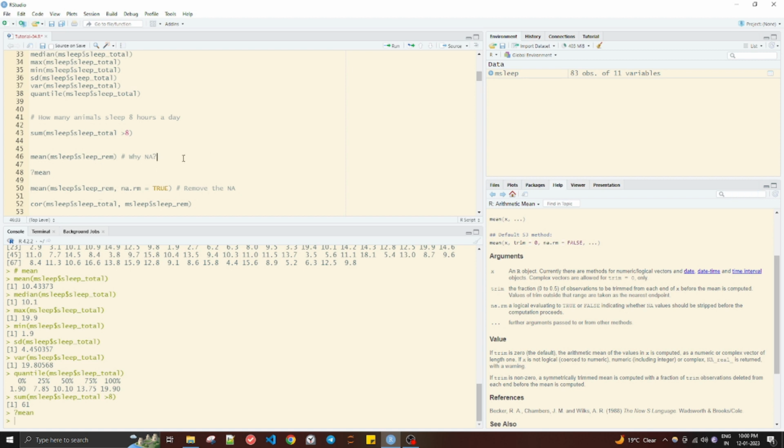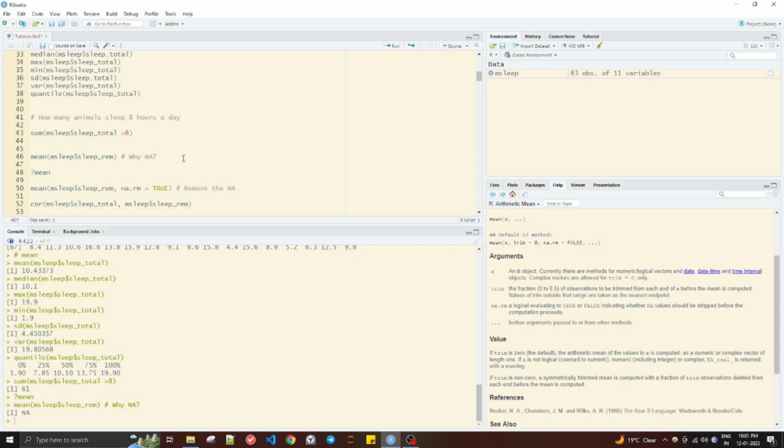So if I run this one, it's giving me the NA. So why NA? Because if you observe, there were many values which were not available, meaning there were null values in this particular data set. And if we have to ignore the null values, we have to put an additional condition in our function. In this case, mean is the function which you are using on this variable, and na.rm is NA remove, true.